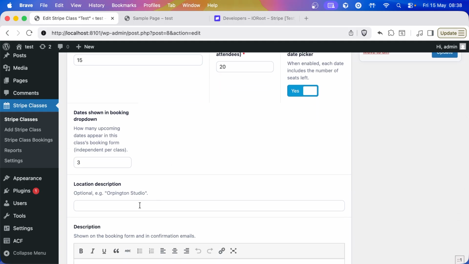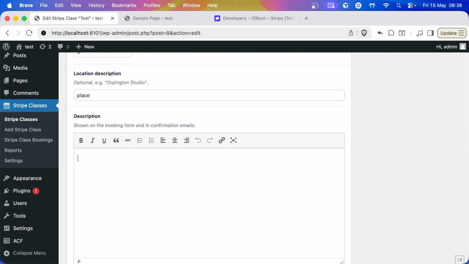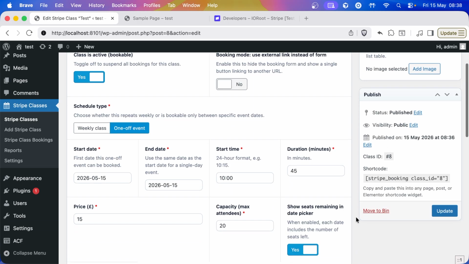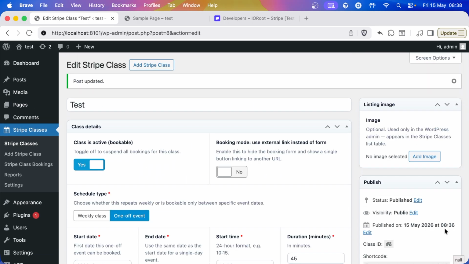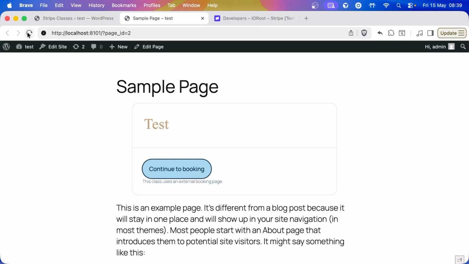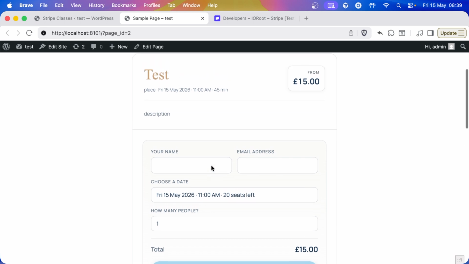Let's give this a, we'll keep that to that. And then the description is just some description that goes in there, and some cancelled dates. Okay. Let's say update that. You can add an image, but this is only going to be displayed in the listing. So here, and when somebody books, it'll also display the image of that particular class for that booking. So you can kind of organize them a little bit. If we go back to this, refresh, and there we go, it's updated.